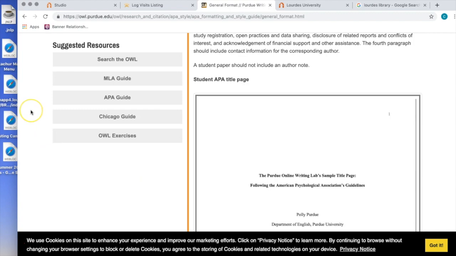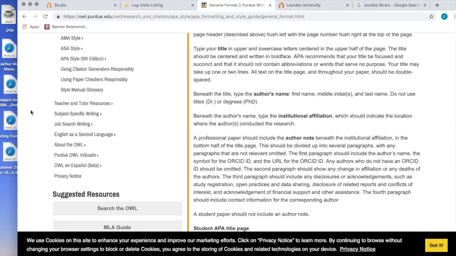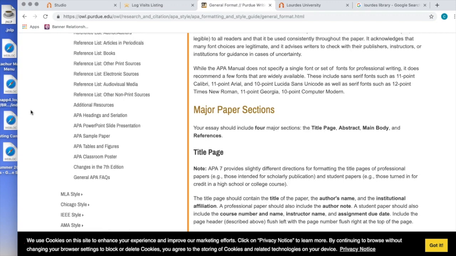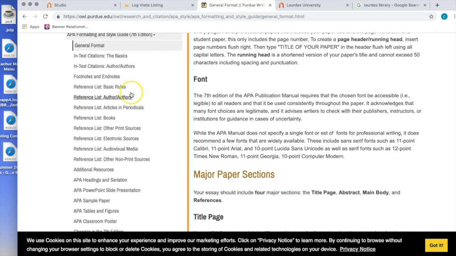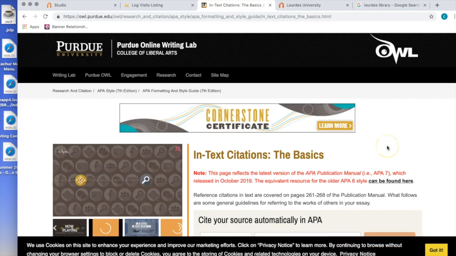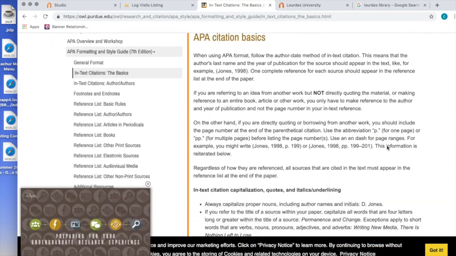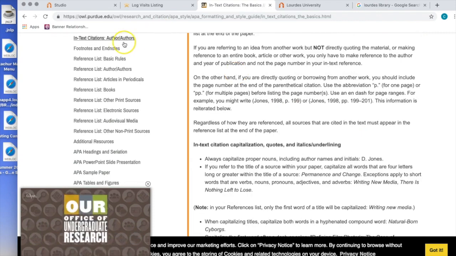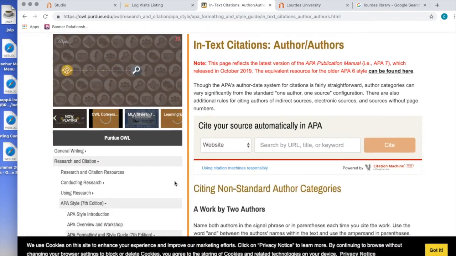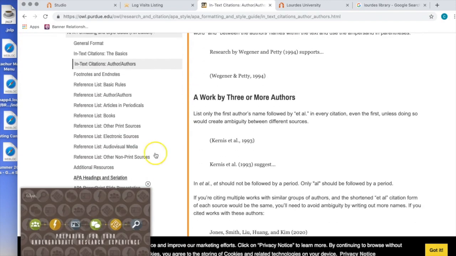So I know that our running headers have been a big thing with APA in the past. So again, you guys look in here. So here's in-text citations, the basics, the exact same thing as the MLA. We won't be using endnotes again. Here's the in-text citation basics. So it goes by authors.